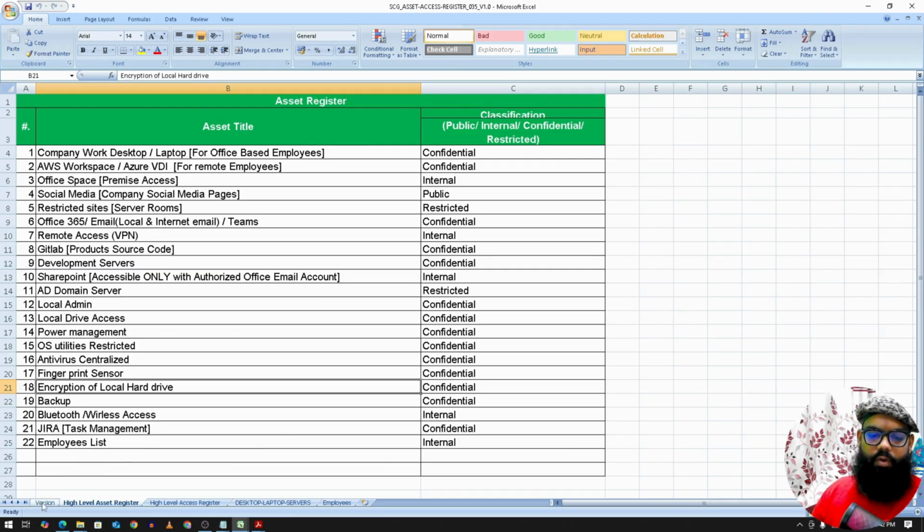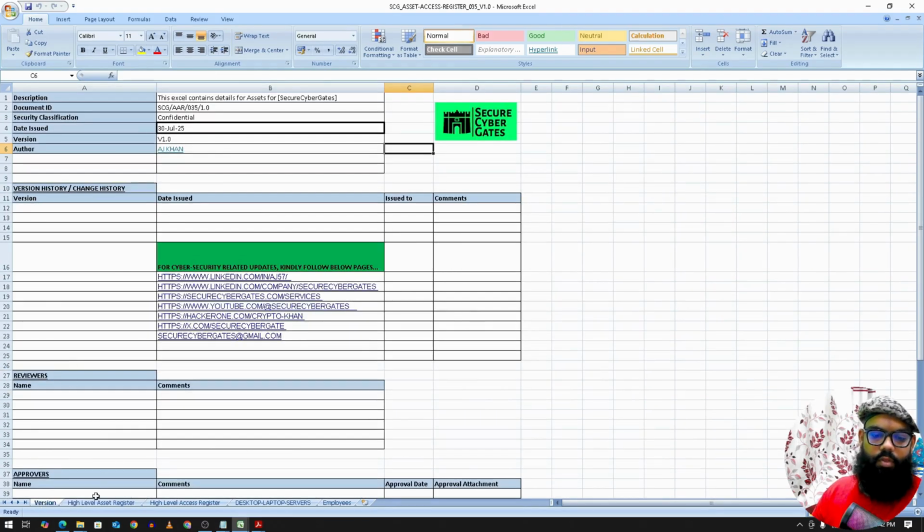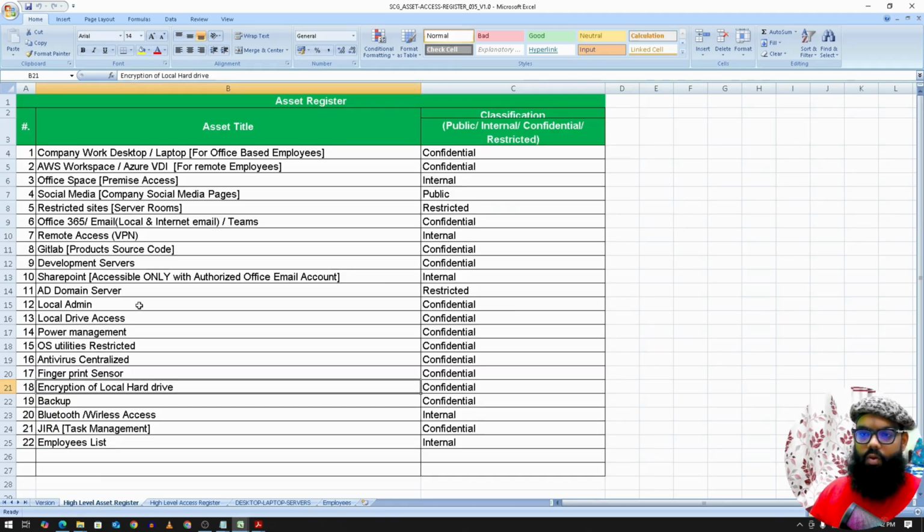So here we have the versioning number and all the details. Here we have the asset register. Let's say a company laptop or desktop, it's for all office-based employees. These are basically the main machines, right? AWS Workspace or Azure VDI is for remote employees who want to connect to the company network. First they connect to, let's say, Azure VDI, and then they connect to the company network through VPN.